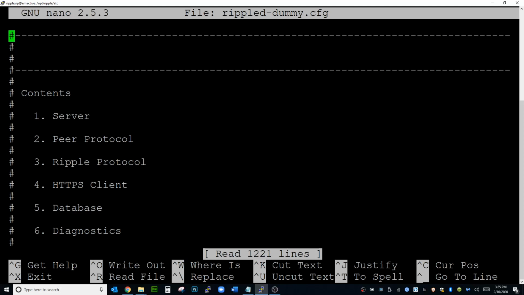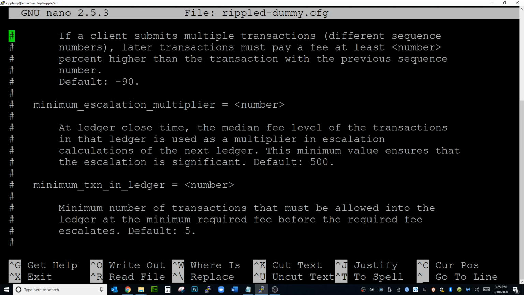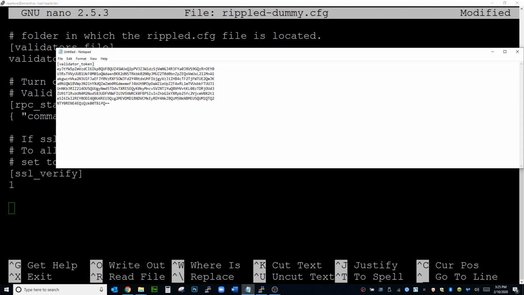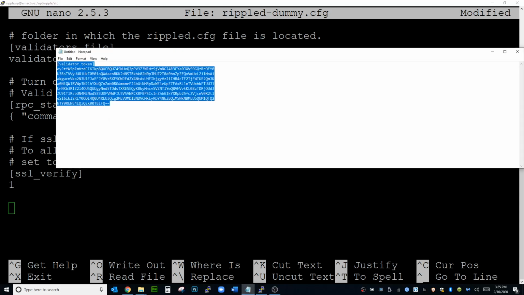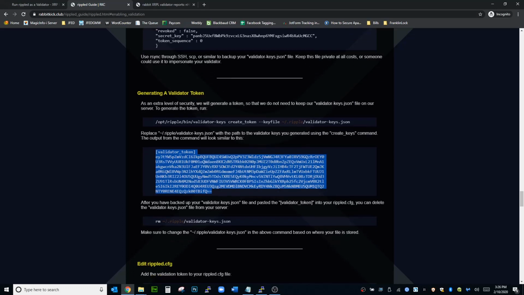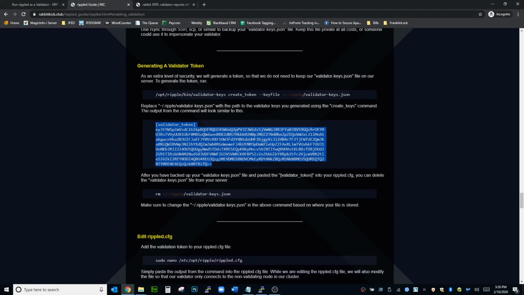Okay, so here we are in our configuration file. Scroll all the way down to the bottom because we're going to add this at the bottom. Go back to your notepad or wherever you store this validator token. You're going to copy this and you're going to paste it in here. Now here's the important step.